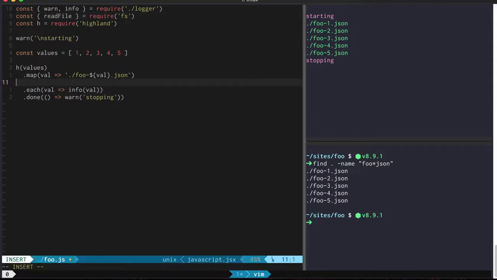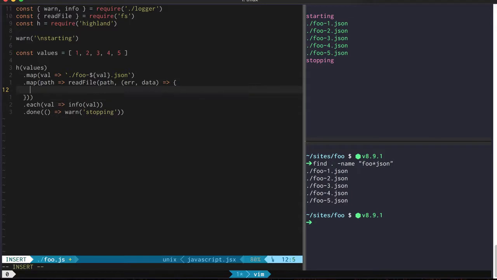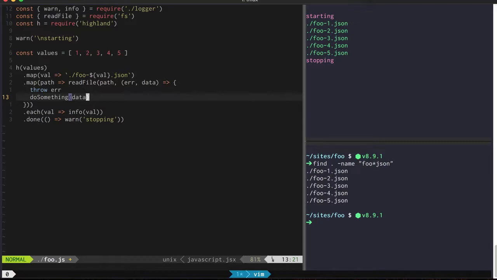So I guess in this case, we're typically going to have to say, all right, well, we've got a read file. That's going to take a path, but what it's going to do is expect a callback, right? So it's going to want me to throw the error and do something with the data. Unfortunately, that's not really going to give us anything because what we're returning from this map is the actual return value from read file, which is nothing in this case, nothing useful at least.